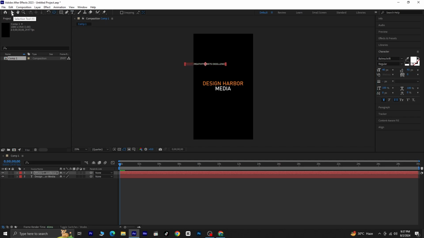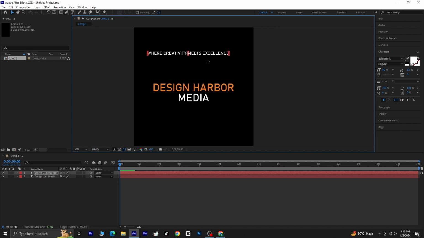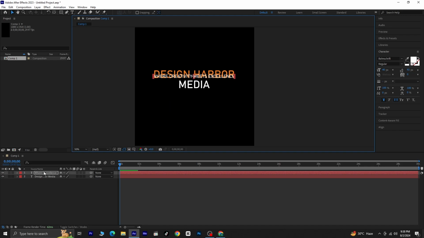Now, to move it inside a circle, let's place it in the center first. Next, take the ellipse tool. Make sure the text layer is selected, then draw a circle on top of it.